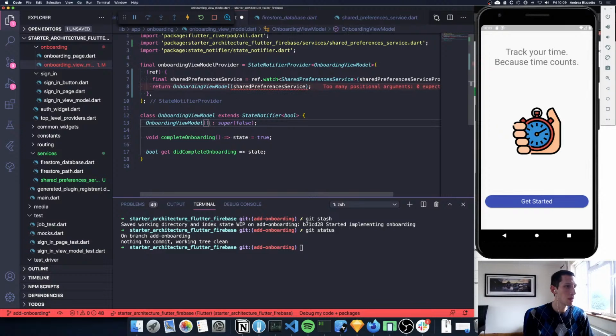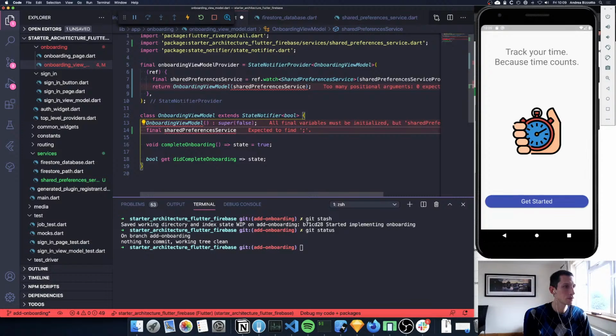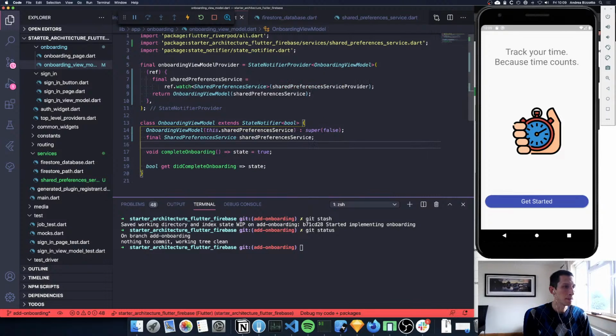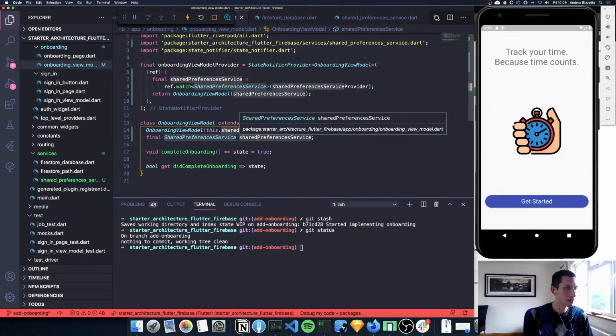And of course, I need to remember to pass this as well, so that this class has an instance of it. So I can add a final SharedPreferencesService like this, and I can set things up this way. And now that I have this class, I will be able to modify these methods so that they access the shared preferences service directly, which persists data, rather than just setting local state in memory.